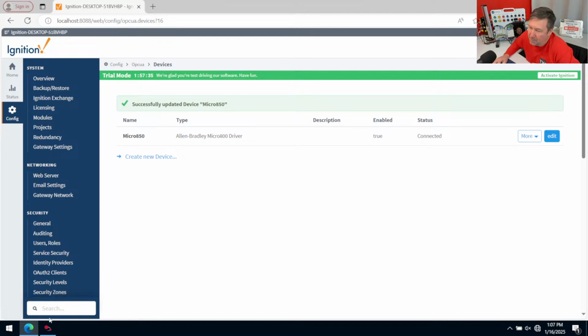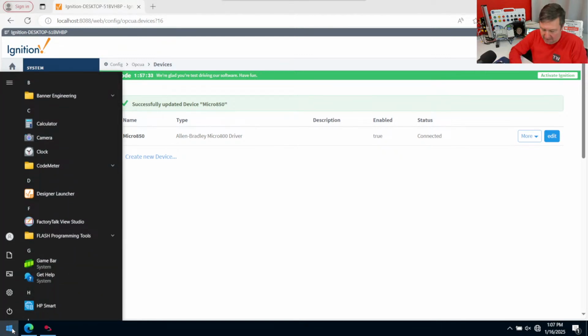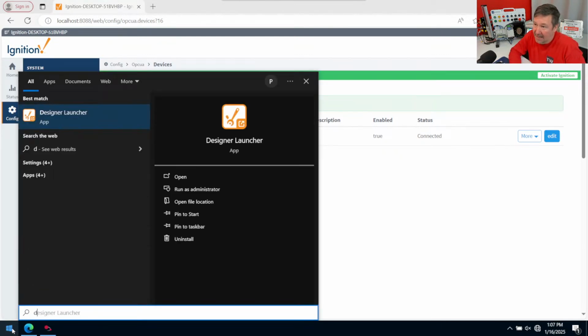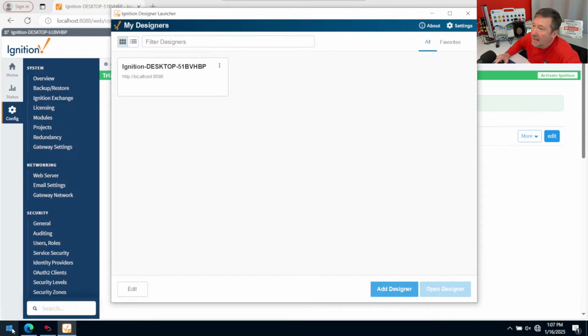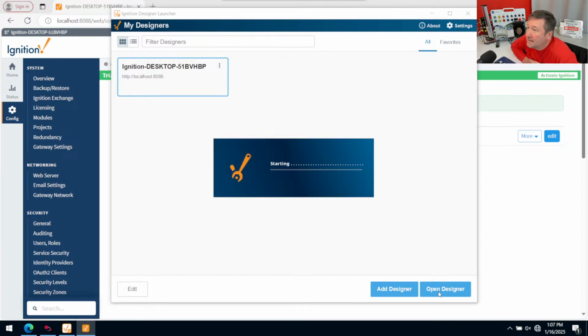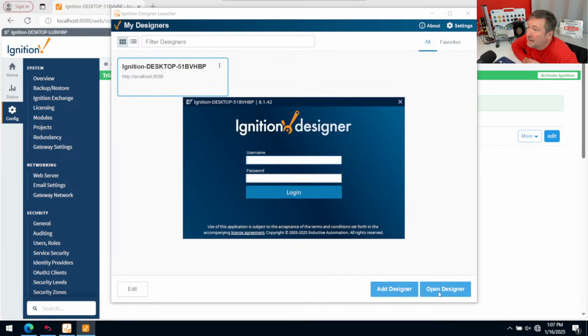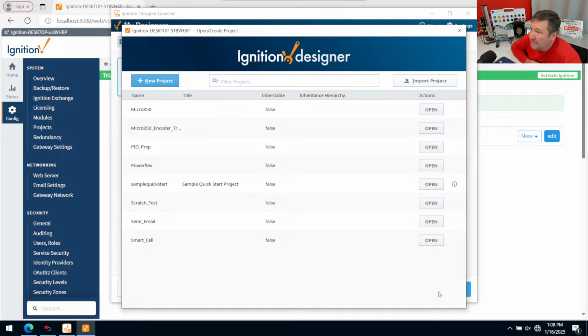For the rest of it, we're gonna go to the Start menu, and we're gonna type Designer, and we're gonna see the Designer Launcher. And we set this up when we were downloading and doing our first tag. So if you just walk through those lessons, you'll see how we get to here. And we're going to hit Open Designer. And then the login will be the same as you did before. So there'll be HMI and HMI for me.